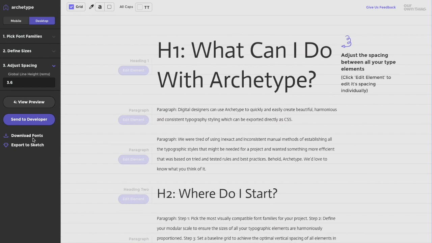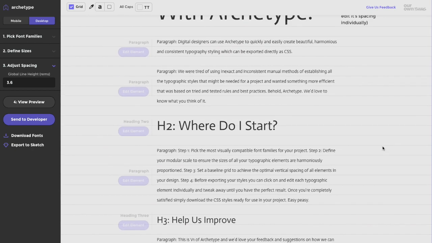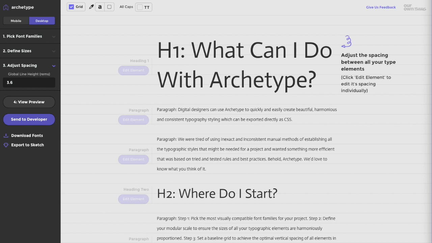A couple of future features, as I mentioned, the ability to download the fonts to use in your design software or send to the developer, and that powerful export to Sketch, possibly PSD feature where you'll be able to style your typography here and then just export ready to use in your design software. So I hope that's been a useful little quick introduction to Archetype, a bit of a whistle-stop tour. And it's shown how valuable and time-saving a tool it can be. So please do give it a try and let us know what you think.